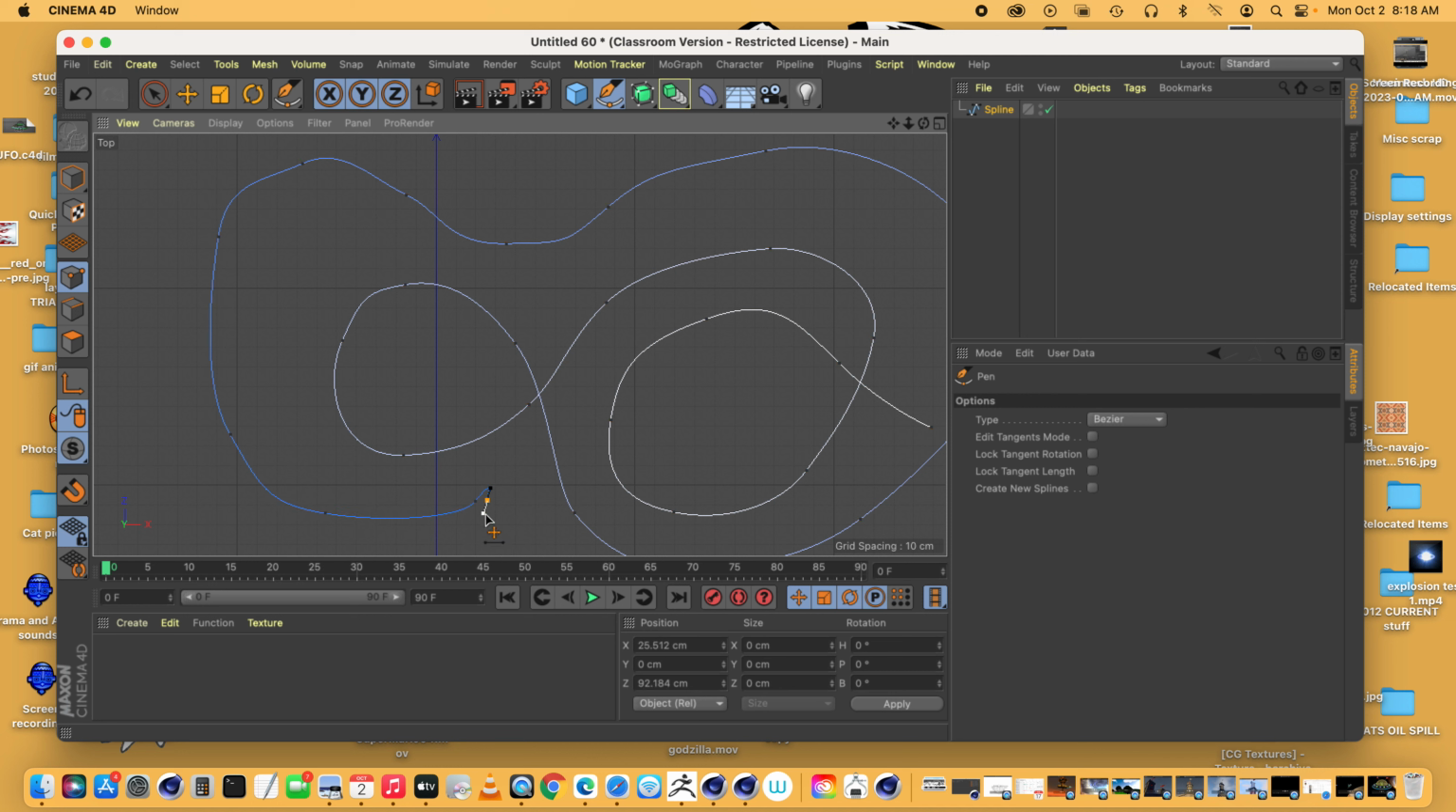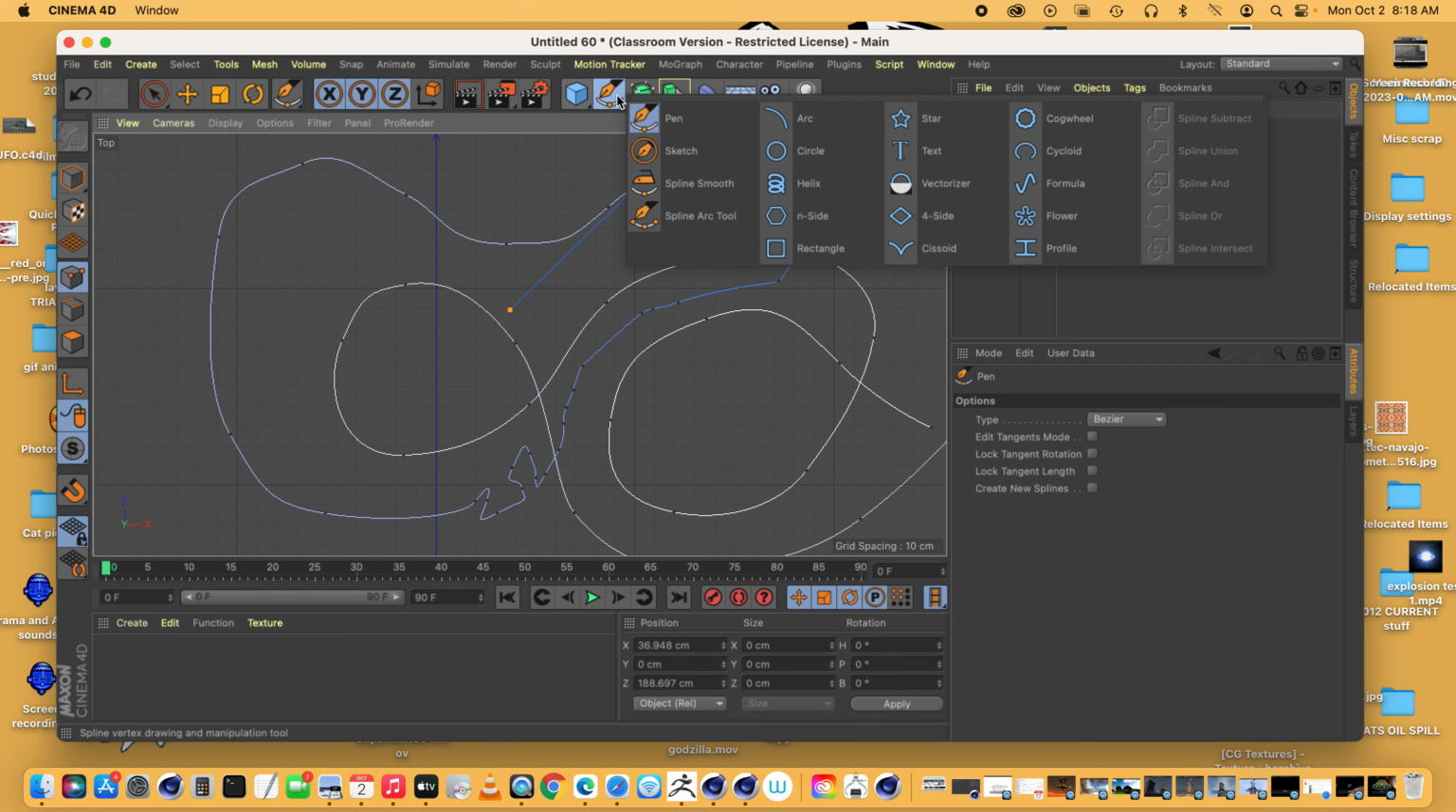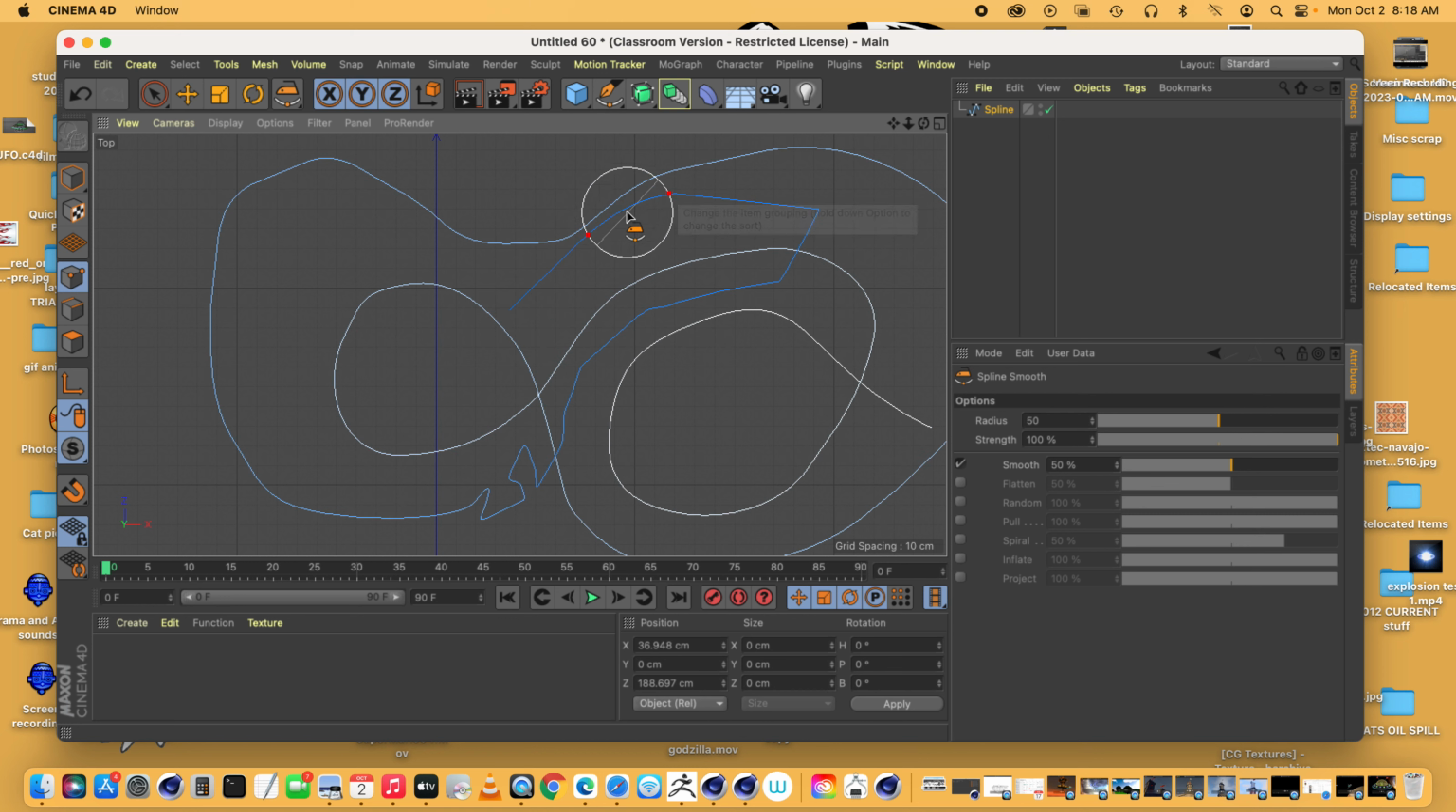Do not put in zigzaggy, twisty, clickety click, click, click, straight angle lines. Okay, you'll have a really poor animation if you do that. So you can always go, worst case, through the spline smoothie tool and try to smoothen it out if it's bad. That might help a little bit.